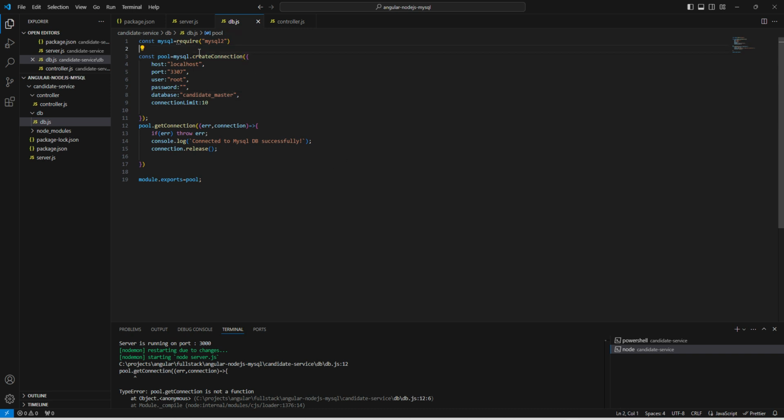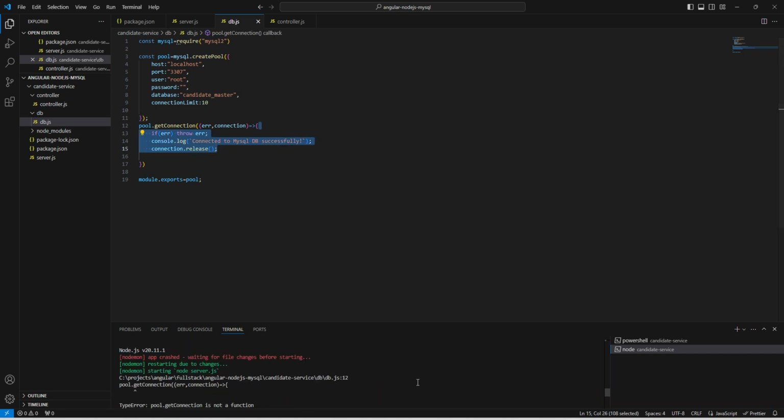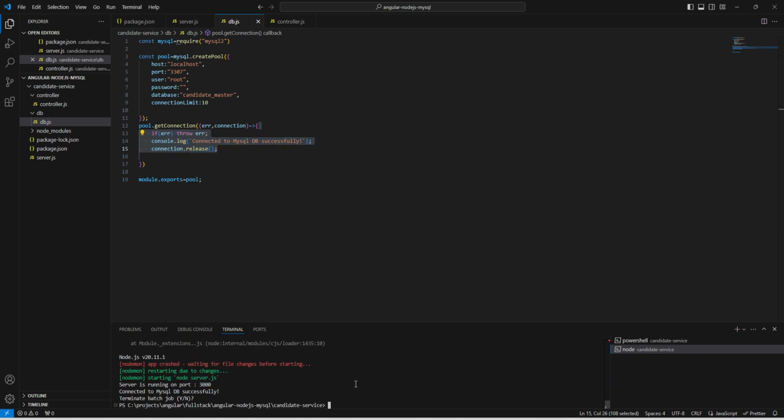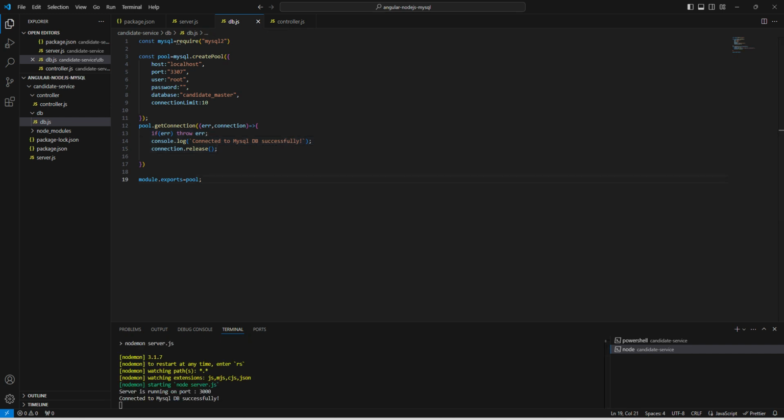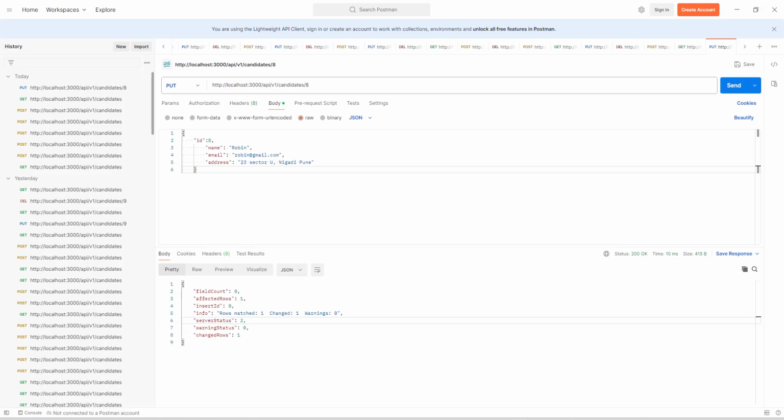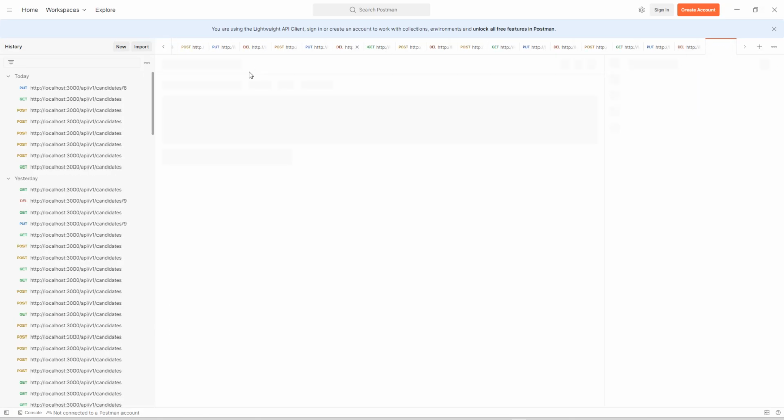Sorry, this should be create pool, not connection. So this should be create pool. Yes, seems good. Now let us check how it works. Now here we can clear it and rerun our application. Fine. Now let us check all the CRUD functionality through Postman.